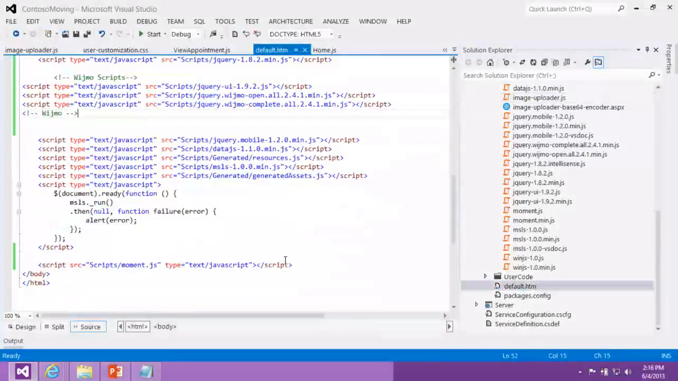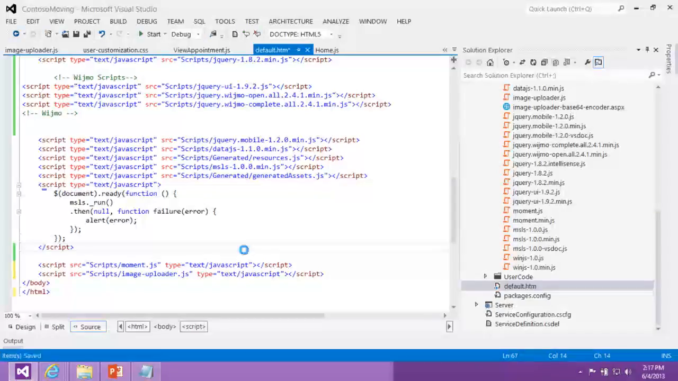Now that I've got that, I need to go in here again and add the reference. I'm just going to do it the easy way. Okay, uploader. There we go. Now we've got that, I need to make the customization. So let's go back over to our screen.